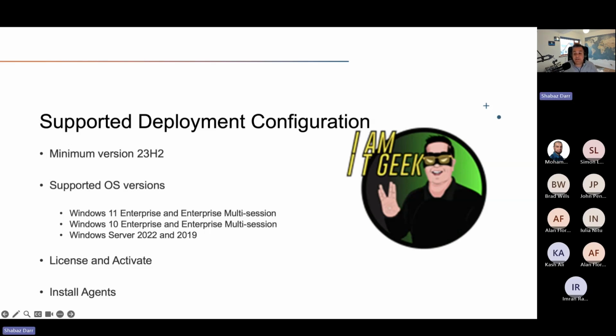From a licensing perspective, you do need to activate your Windows VMs. So for activating Windows 10 and Windows 11, Enterprise and Multi-Session, and Windows Server 2022 Datacenter, you can use the traditional RDS licensing. There are different activation methods as well. You install the Azure Connected Machine Agent on the virtual machine, so you can communicate with Azure Instance Metadata Service, which is a required endpoint for AVD as well. So make sure you've got the relevant agents installed.